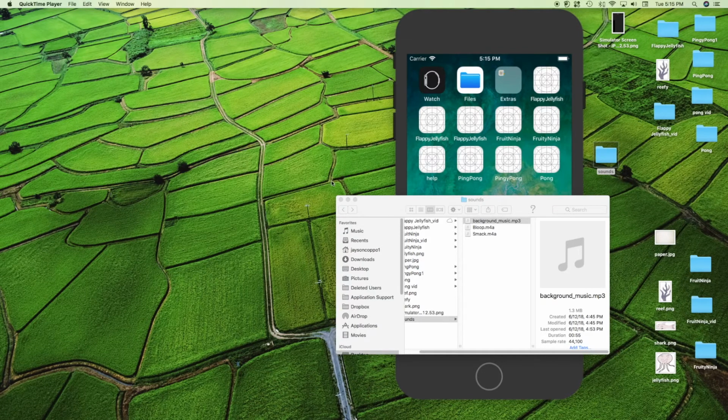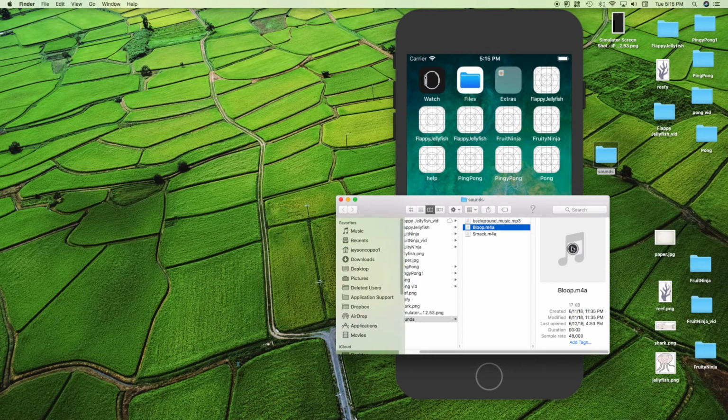Here's a couple sounds I made. So this is the bloop sound when our jellyfish jumps. Bloop. Here's the smack sound when you get a game over. And what is a nice game without background music? Here it is.